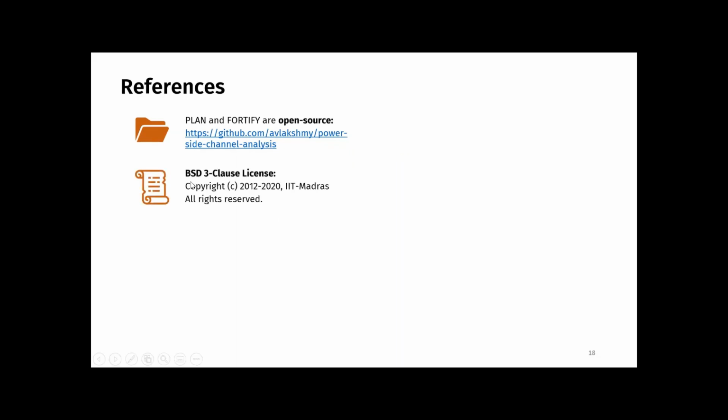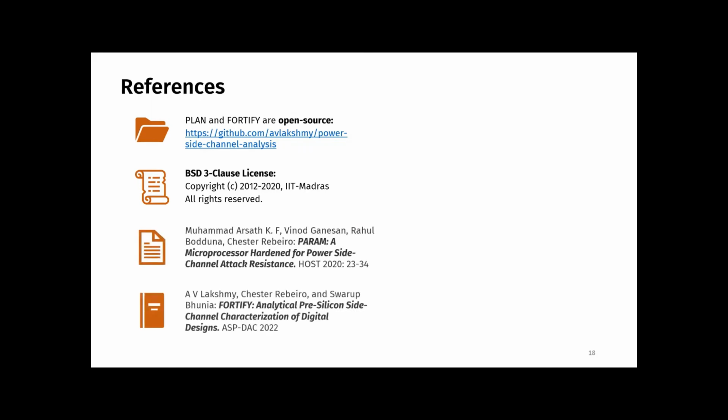To conclude, in this talk, we have presented two open source pre-silicon side channel estimation tools, namely Plan and Fortify. The GitHub repository link has been provided here. The tools are licensed under the BSD 3-clause license. Also, we have publications for both the tools. The Plan tool has been published in the HOST 2020 conference, and the Fortify tool has been recently presented at ASP-DAC 2022.